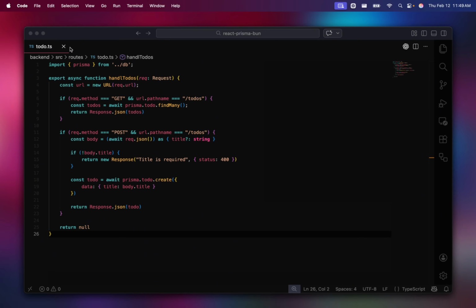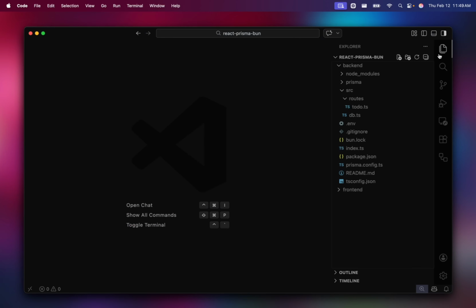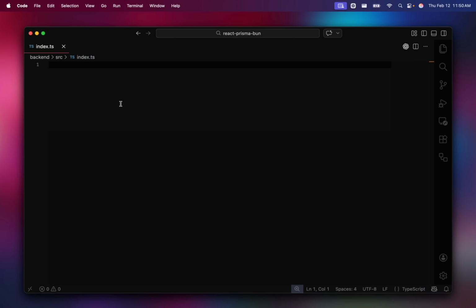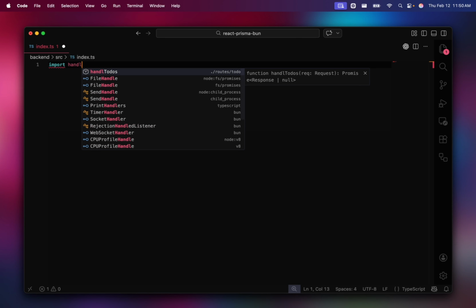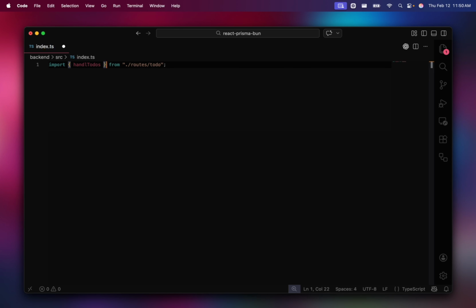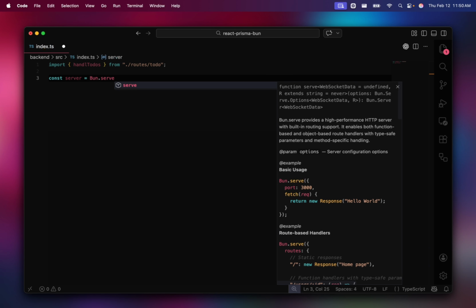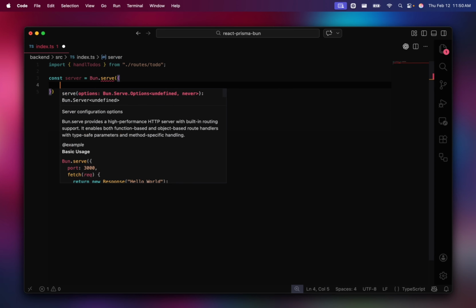Okay, so next we're going to go ahead and close this file. We're going to open up our backend, and in the root of src, we're going to create a new file. We're going to call this index.ts, and we're going to start wiring up our entry point for our Bun server. So we're going to import handleTodos, which is going to come from our route. And then right below that, we're going to go const server equals Bun.serve, and we'll start getting this set up for ourselves.